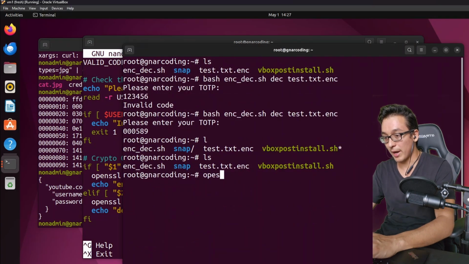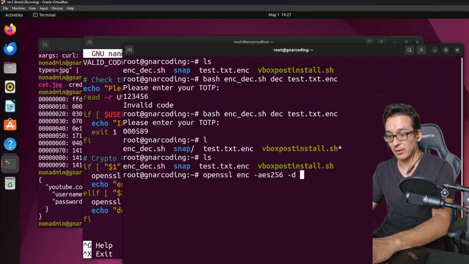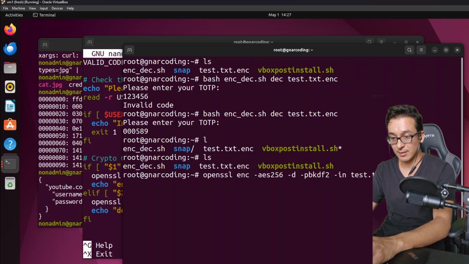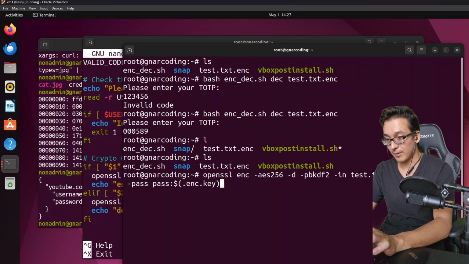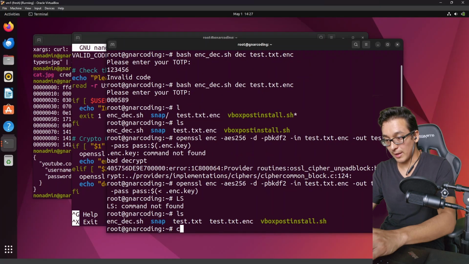Then let me go ahead and try it by itself. So OpenSSL, encrypt, using AES-256, looking to decrypt with a password-based key derivation function, taking in our test encrypt, calling it out test.txt with the pass of our enc.key. And there it is. It worked that time.